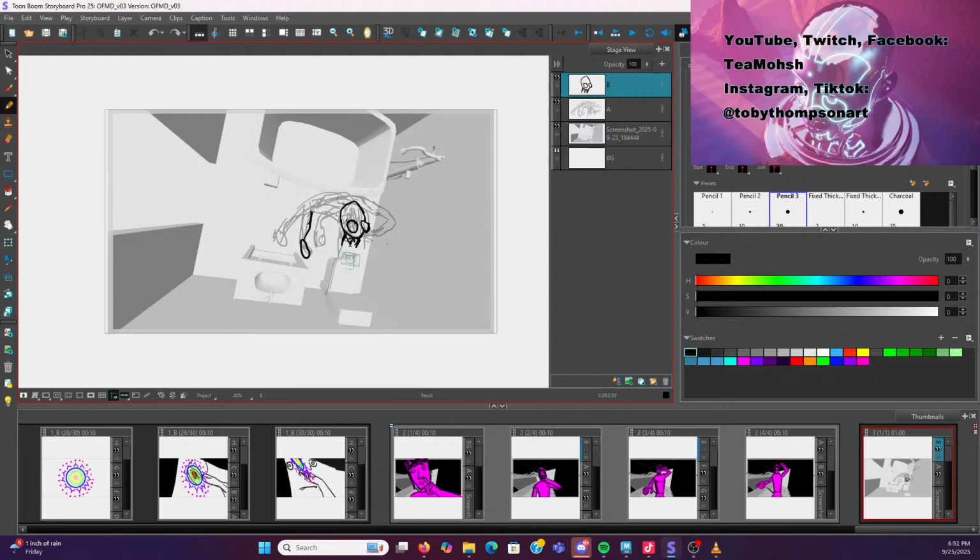Whoops. Let's make that a little bit nicer. Wow. I should probably draw this arm first, eh? I'm not gonna waste too much time on the hands. Cool. Yeah, that's a pretty nice and crazy pose.